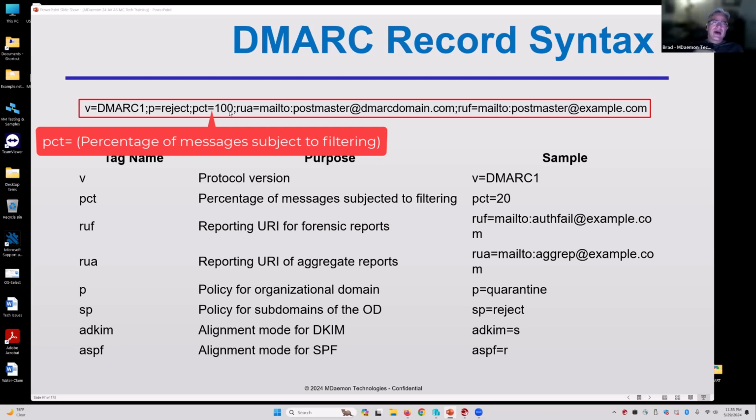You might want to have a lower percentage number when you're first deploying DMARC, for example, so that you can make sure that you have your DKIM and SPF records properly configured for all outbound servers. I have a YouTube video that goes over DMARC deployment strategy in much more detail, because there is a strategy to that. There's an RUA tag.